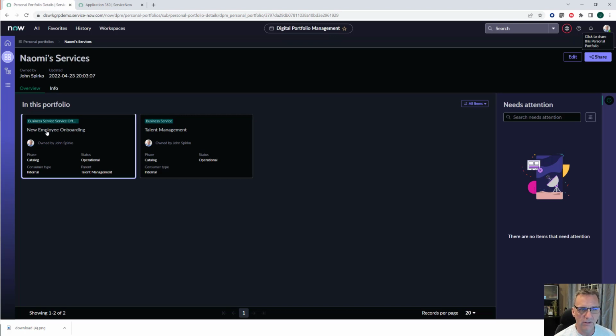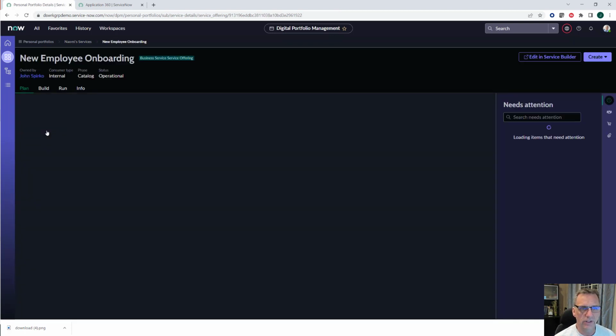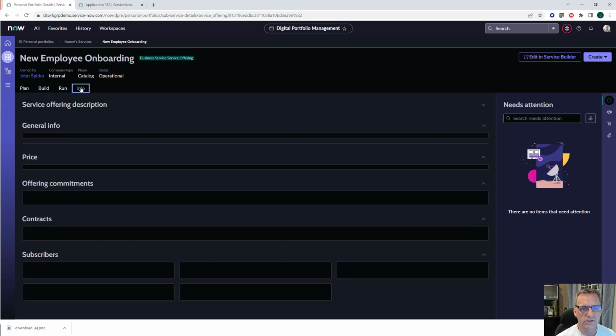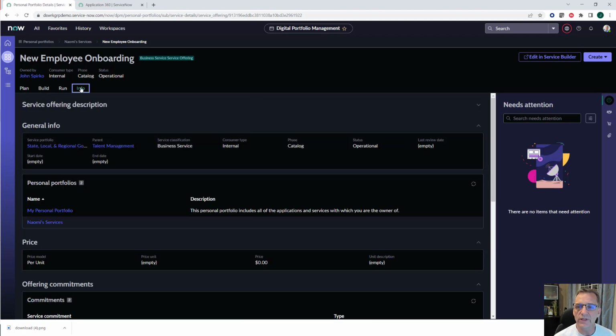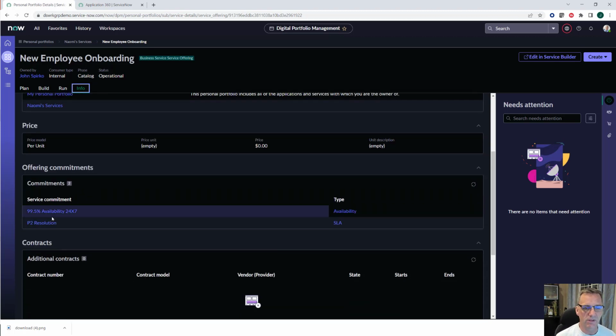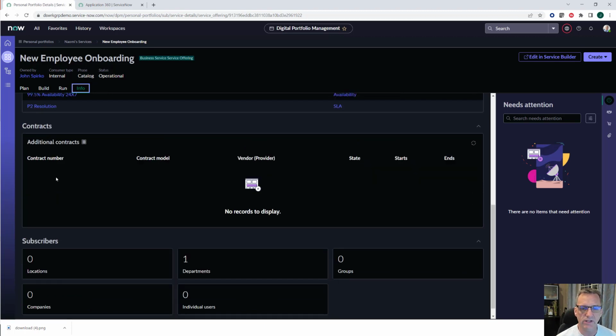When we go into the individual employee onboarding offering, right now there's no ideas or demands, so there's nothing in the plan. We should have information in the info because the info is going to have all that description that we provided early on. So we know it's in the personal portfolios. We didn't put a price on it. We know the offering has commitments. There's no contracts against it.